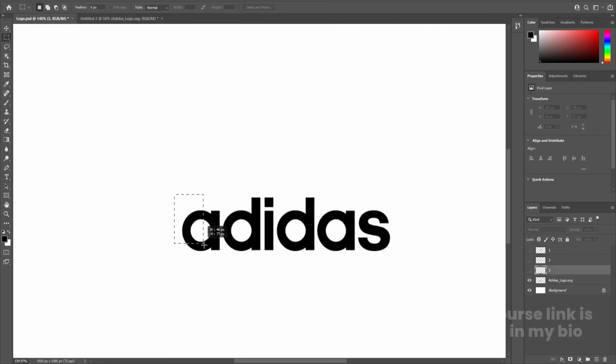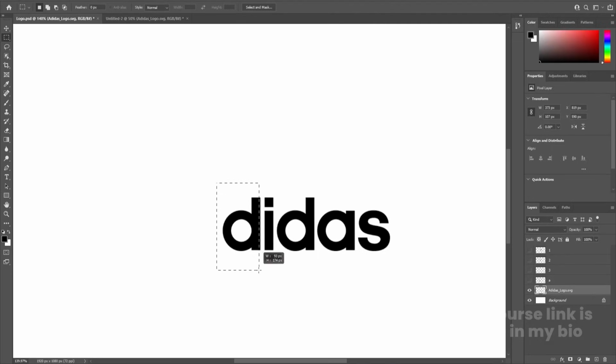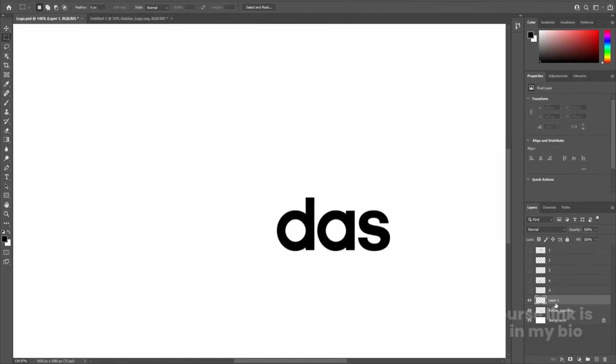Shortcut key is M. Let's select this and hit Ctrl X to cut it out. New layer, Ctrl Shift V, double click, and let's call it A. Select this, hit Ctrl X to cut it out. New layer, Ctrl Shift V, double click, and let's call it D. Select this and hit Ctrl X to cut it out. New layer, Ctrl Shift V, double click, and let's call it I. Same procedure for this.